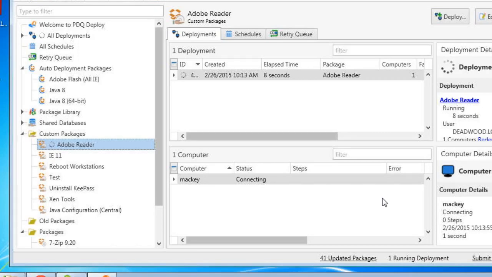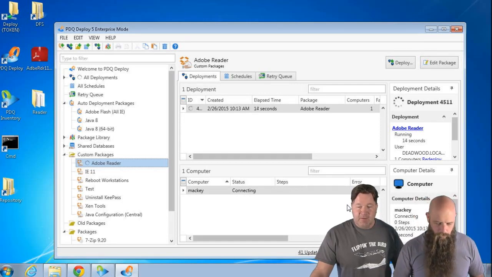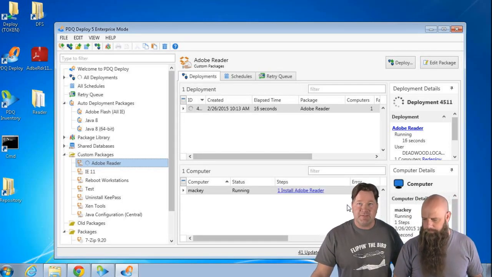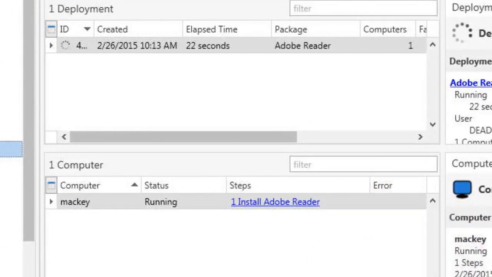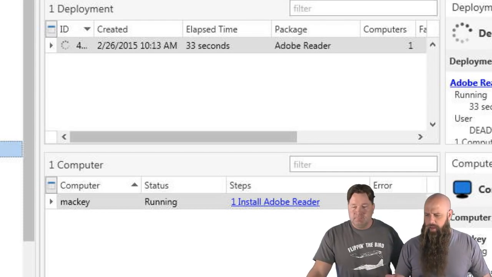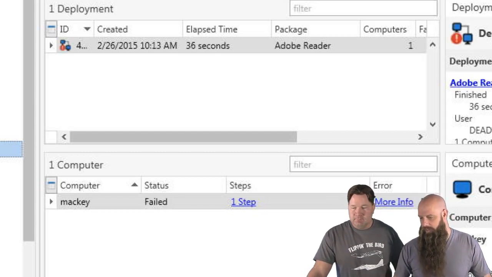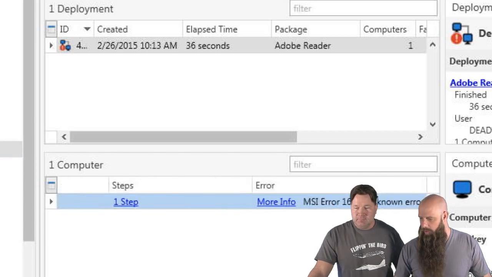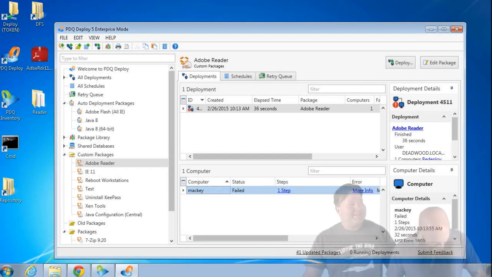All right, so again, it's connecting to Mackie. And once we've got the connection made, it's going to start walking through the steps. There we go. Pushing it out. Now, as Lex had mentioned, we had to include those files, the MST file and stuff, into our package. If not, this thing either would have just died, like right here. Let's see, we got a fail. 1603. Don't you love that? 1603, an MSI error.